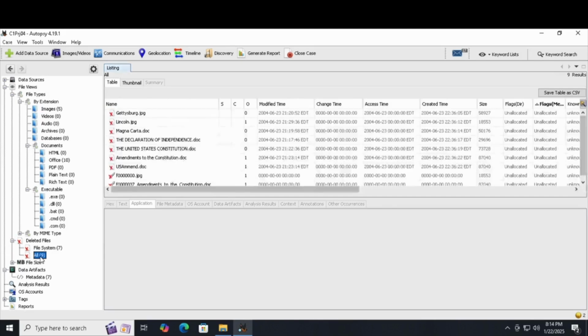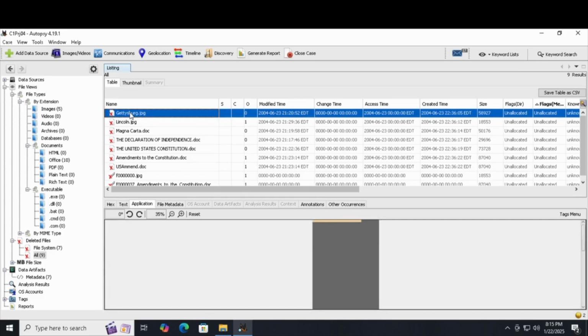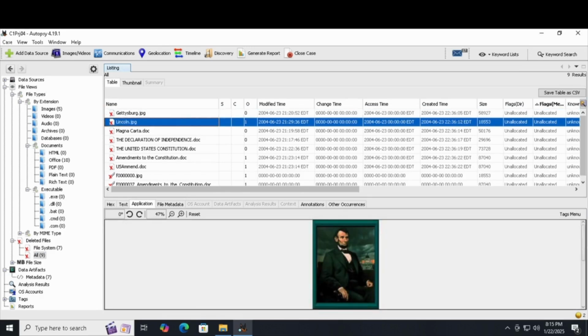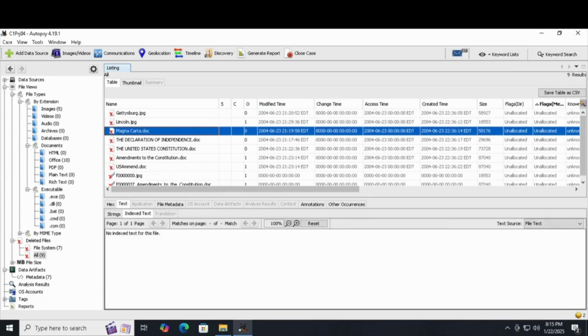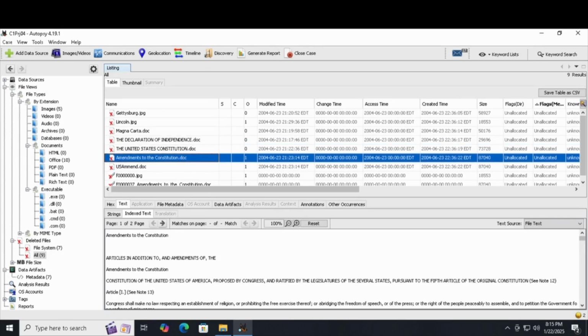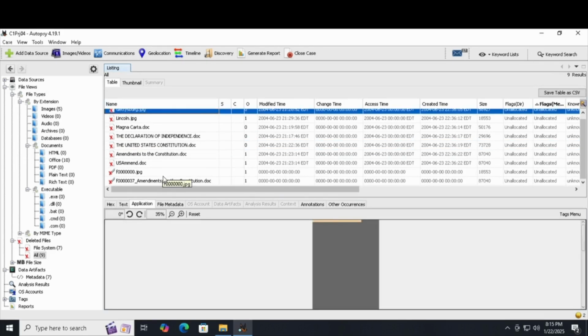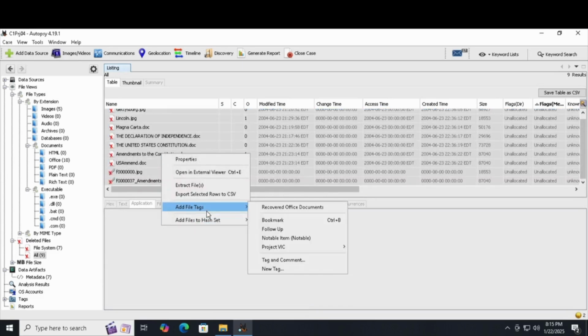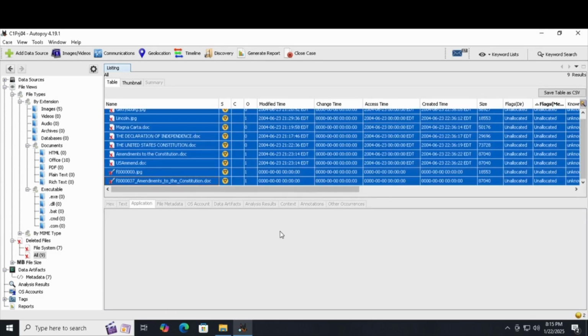We'll start by expanding Views, File Types, Deleted Files, and then All in the Tree Viewer pane. So I can already see we've got 9 total deleted files. In the Result Viewer pane, we'll control-click all the files in the All subfolder to select them. Then we'll right-click the selection, point to Tag File, and click Quick Tag, then Follow Up.